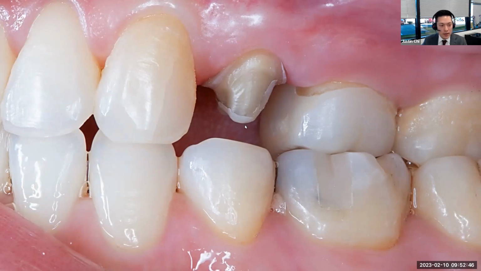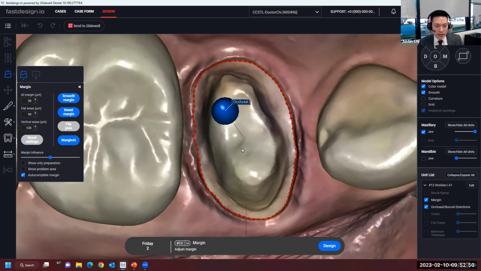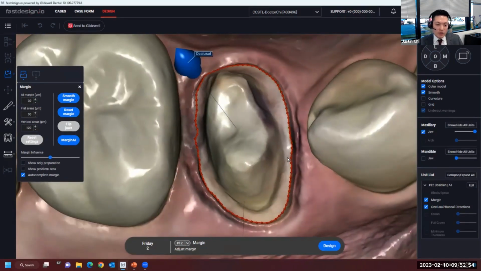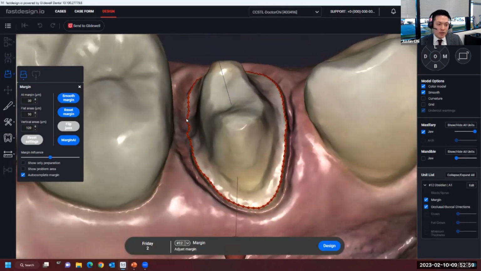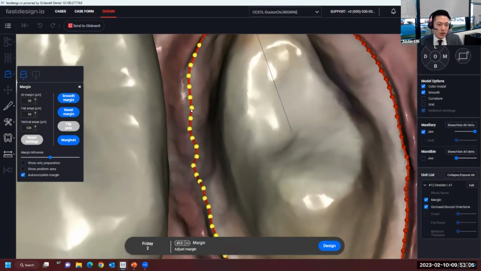All right, let's look at our design here. And I know we're kind of coming up on time, so I'm going to try to move through this a little quickly. Again, the margin is pre-placed. Notice how the mesial buccal lingual looks really, really good. On the distal, where it's going a little bit subgingival, maybe not quite as great of a separation between the hard and soft tissue, that's where it gets a little confused.